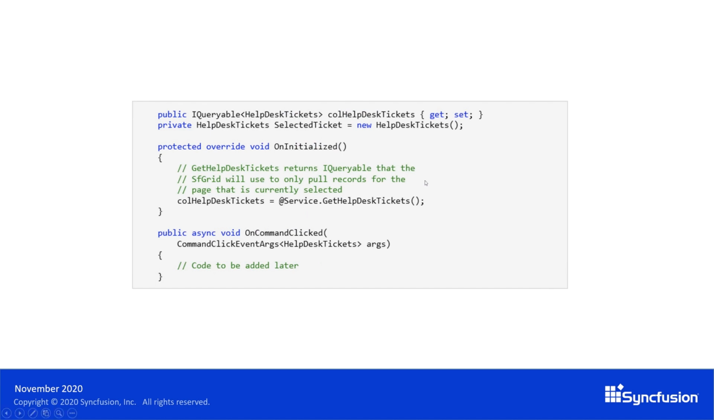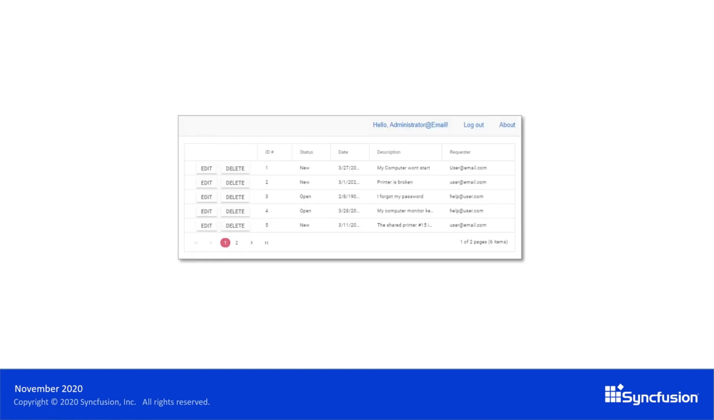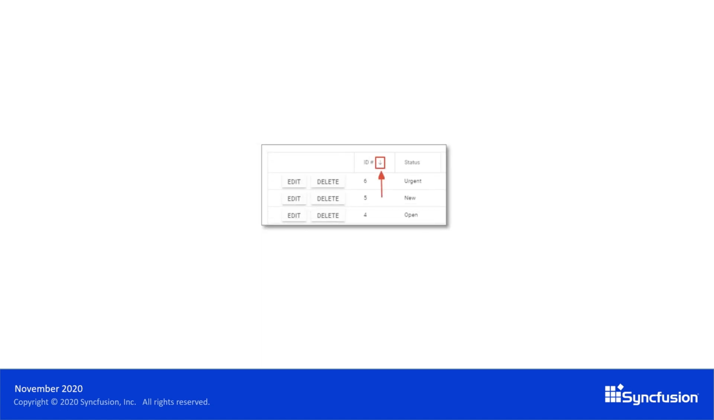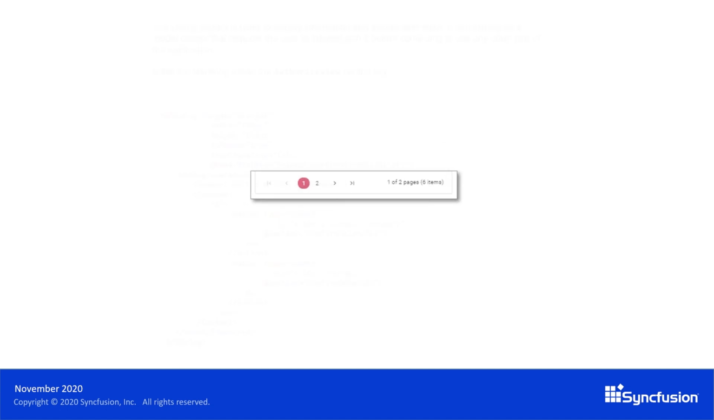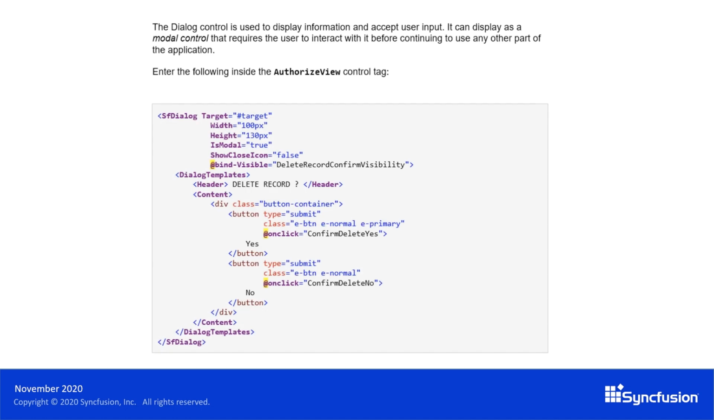Here it's showing how on initialize, I simply connect colHelpDeskTickets to that GetHelpDeskTickets IQueryable method that you saw we created earlier. If we were to run the application at that point, this is the result you would get: a sortable, pageable grid. Like I said, you can reorder the columns, the paging works, and there you are. That alone is one of the reasons for using Syncfusion controls to create your application, because otherwise it would be a massive amount of code that you would need.